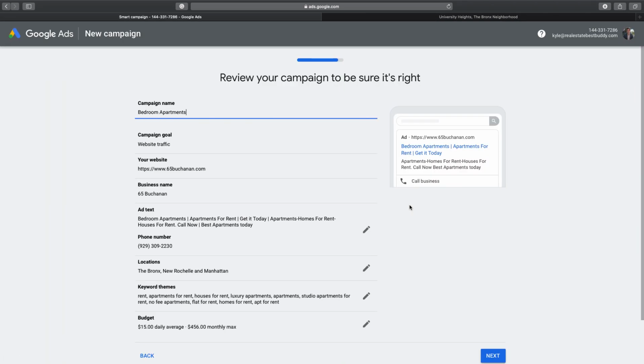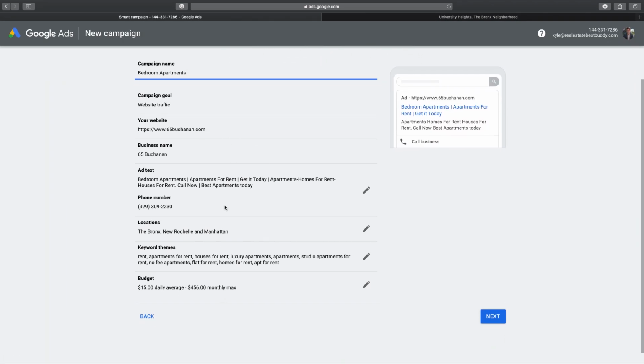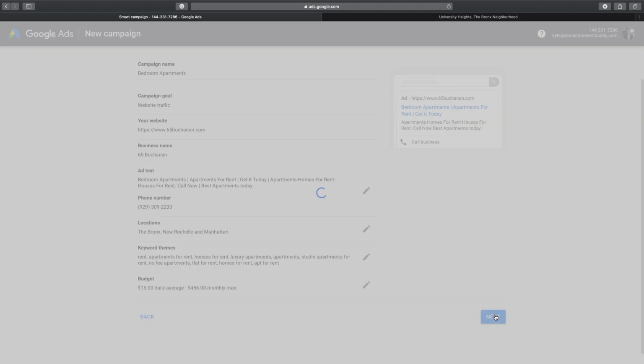I'm going to hit next. And then this is what your ad looks like. I'm going to change this ad up anyways afterwards, but I just get this started and I'll show you guys how to execute on a different campaign.